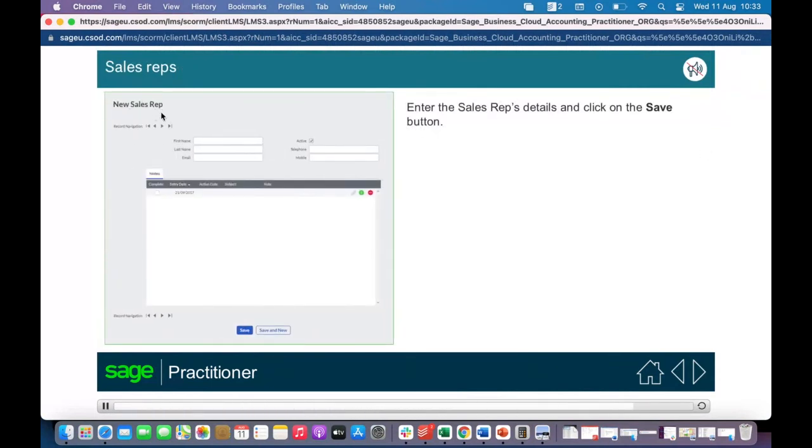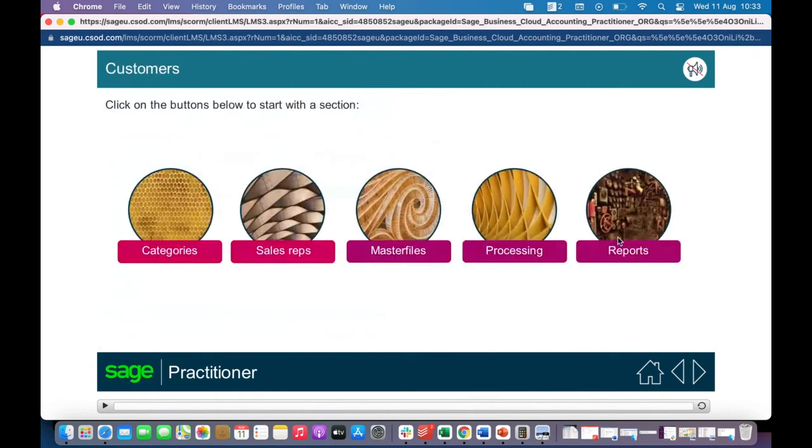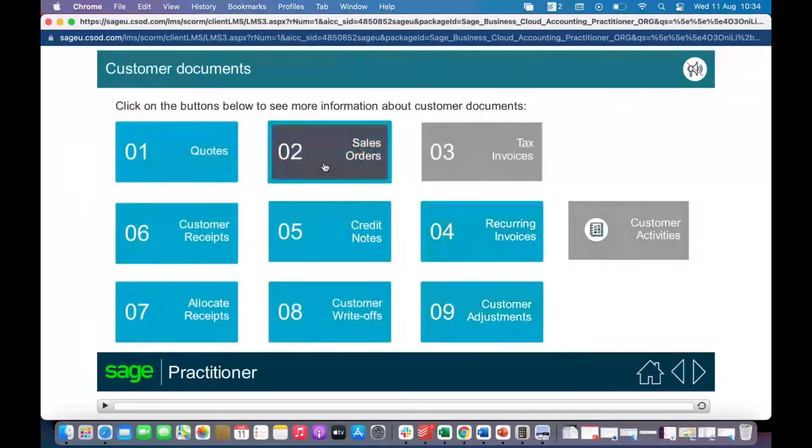If you click on new sales rep, this is the information, and we saw this. Okay, that's sales reps. Then we go on to master files. Actually, you know what? Let's do processing. Let's see quickly which one would be best to deal with first.